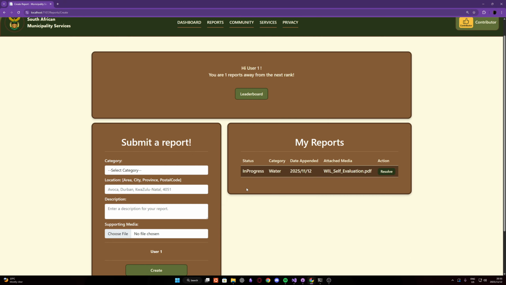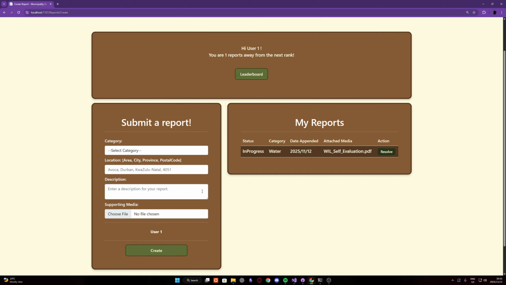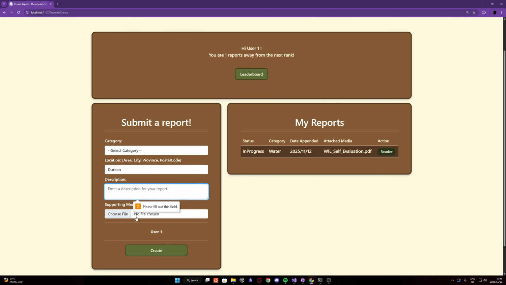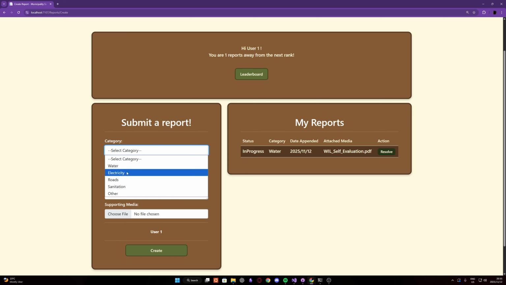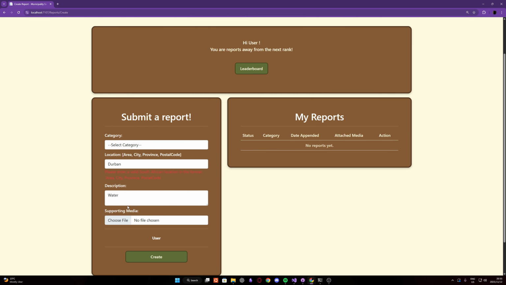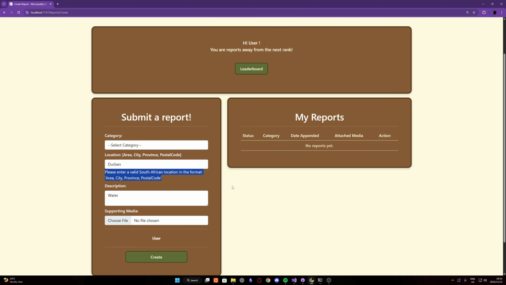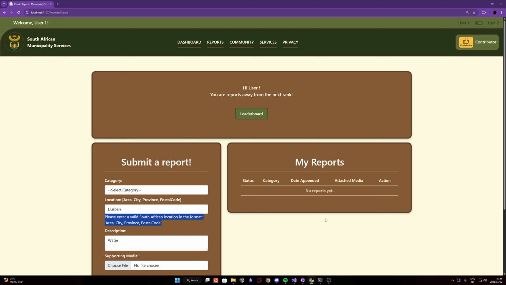Our reports are here, and I'll actually visit this page again a bit later, but before I do that, I want to show you that we have some validation checks. So we've got to fill out this field. Let's just enter Durban for now, and then try and create. As you can see, it also requires a description. So if I just fill out a description, let's just say water, and select a category, and now we create, it tells me that I need to enter a valid South African location in this format. So we do have some validation checks over there as well.